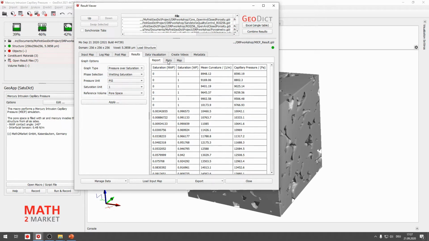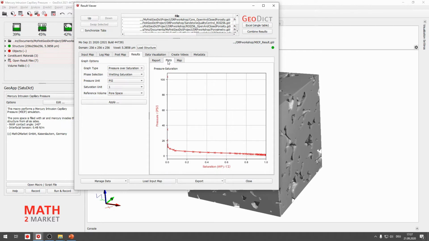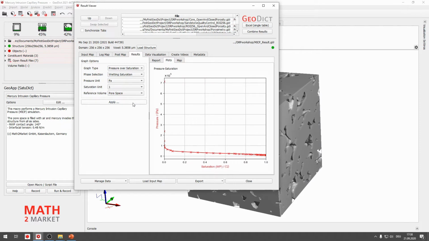So let's just move on to the plots tab in the result viewer. And here you can see the pressure in PSI units plotted with the saturation of the wetting phase. You can adjust the plot according to your needs. So for example, you can change the pressure unit to Pascal if that's what you are using in your company. Okay, you can also change the phase saturation from wetting to non-wetting if you want to. And if you click apply, all of this will be stored in your macro. So every result that you will produce will have the according units that you want to have.